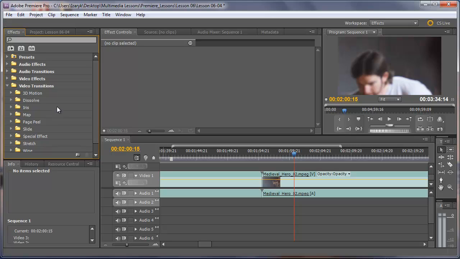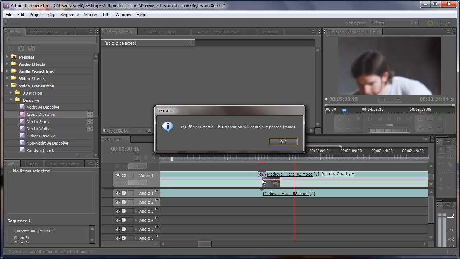Let's try to put a cross dissolve in right here. So let's go into dissolve. We put cross dissolve, and I'm going to slide it right up on top. Don't worry, this was intended. I meant for this to happen. You're going to get an error. And the error says this: insufficient media. This transition will contain repeated frames. Not a big deal. You say okay.